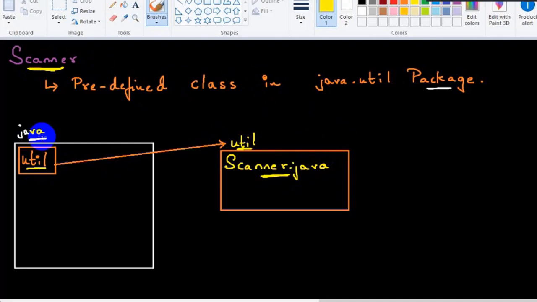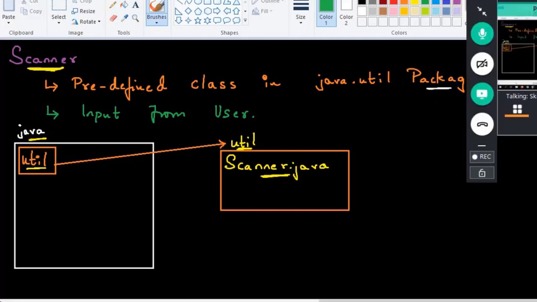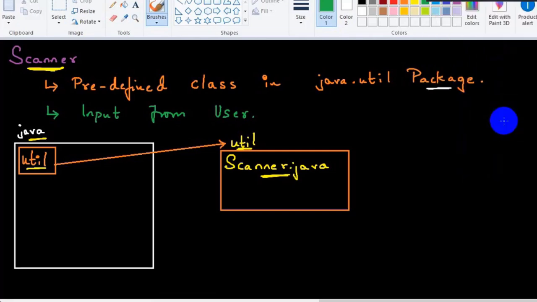And why do we make use of the Scanner class, sir? What is the importance of the Scanner class? In order to accept input from the user, dynamic input from the user. This is the major reason we make use of the Scanner class. Got the clarity here? What is Scanner? It's a predefined class present in the java.util package, used to accept dynamic input from the user. Clear?